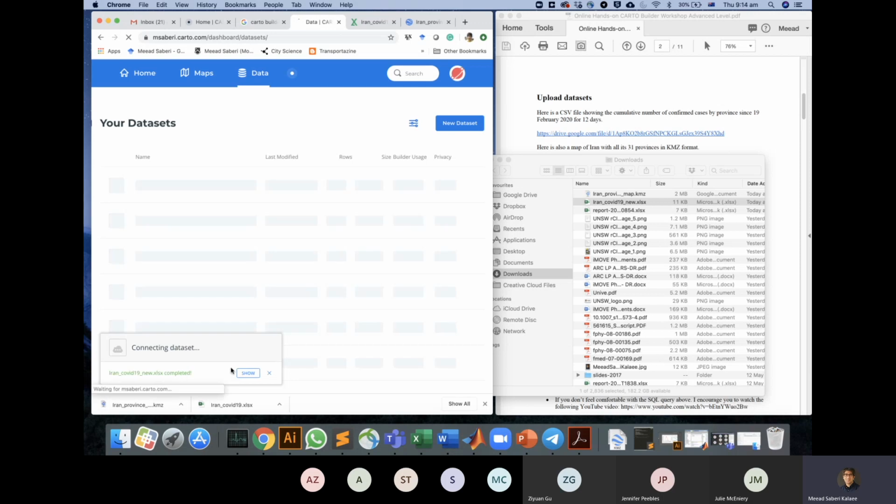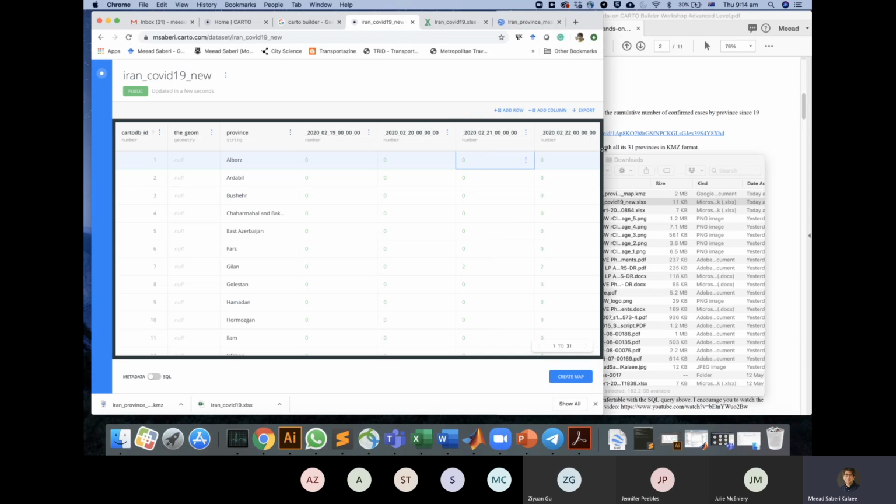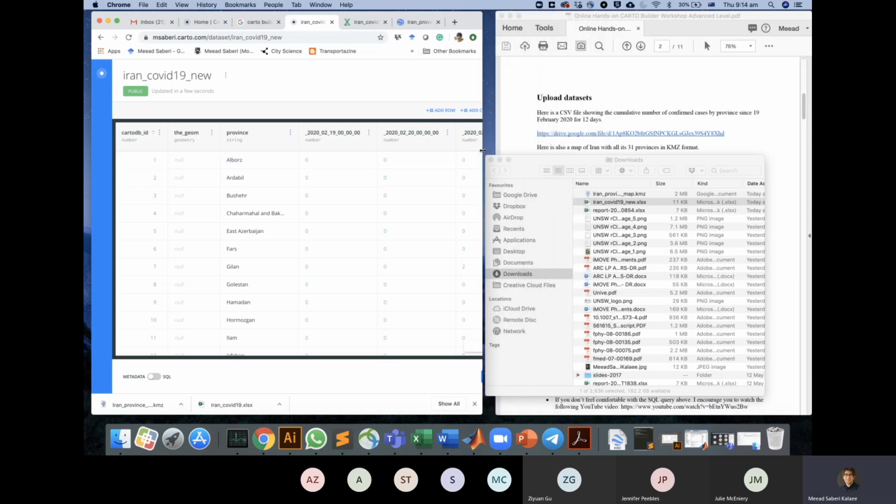And then after this gets uploaded, so there you go, it's uploaded. Now it shows me the data as we saw it before. You see, CARTO automatically adds a few columns to it.